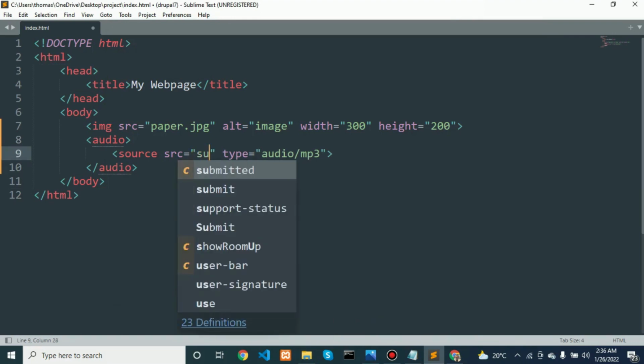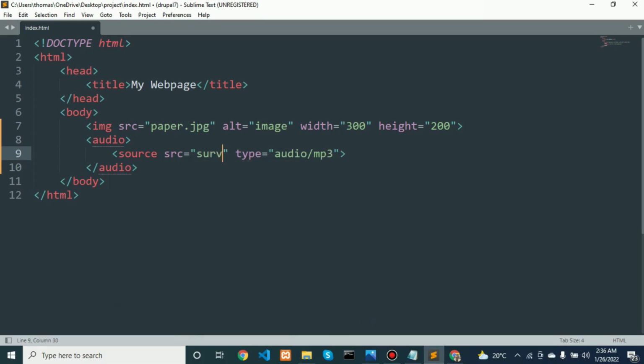Since our file and the audio are in the same path, you just write the name of the audio, survivor.mp3. Another important attribute that we need to write within the audio tag is controls. This provides the means to play the audio, pause the audio, and increase and reduce the volume of the audio also. So you just save and refresh.